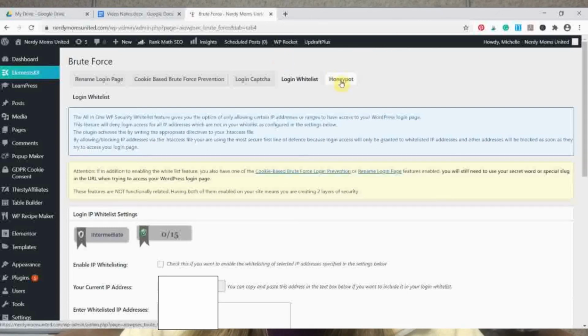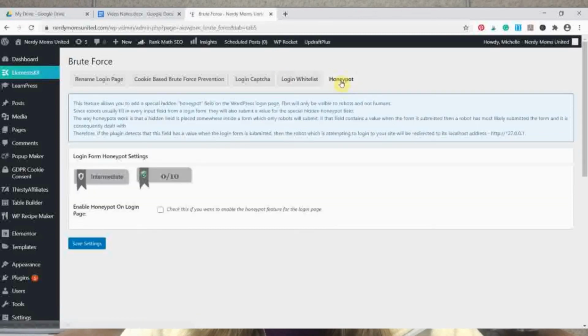Honeypot. This is really great to keep hackers out and stuff like that. It did something weird with my site when I had it on, so I don't have it on. Definitely read the box up here to decide if you want to turn it on. It's totally up to you if you want that. But you know, these things get updated over time, so you can always test it later. But it's totally up to you.